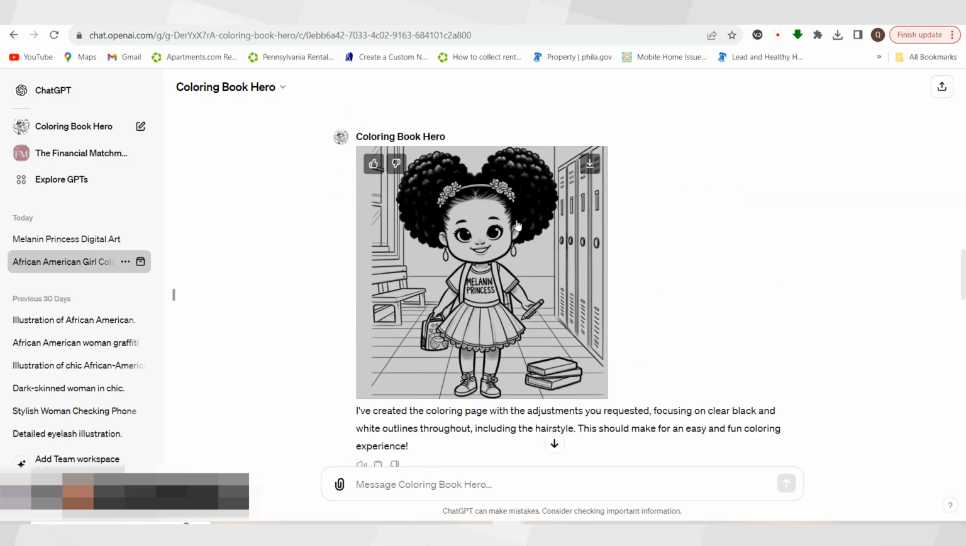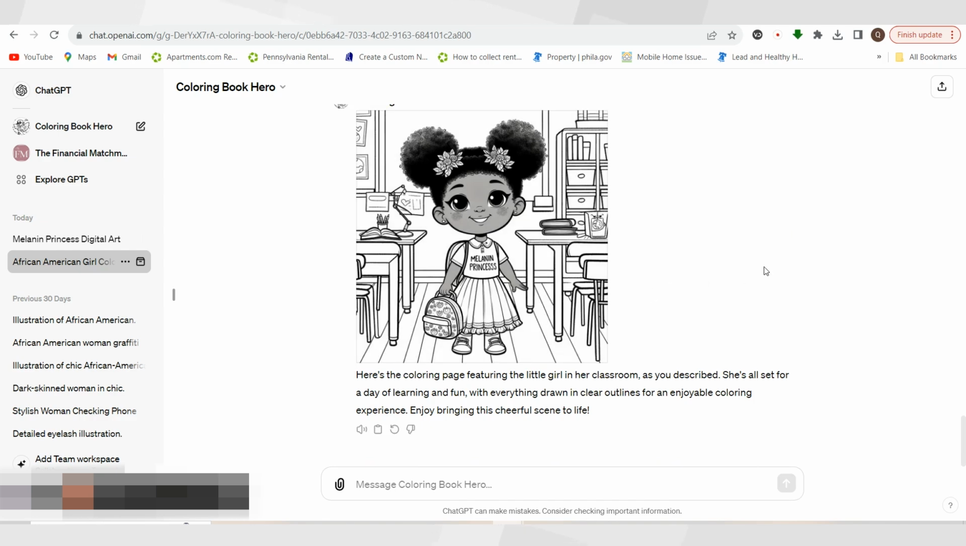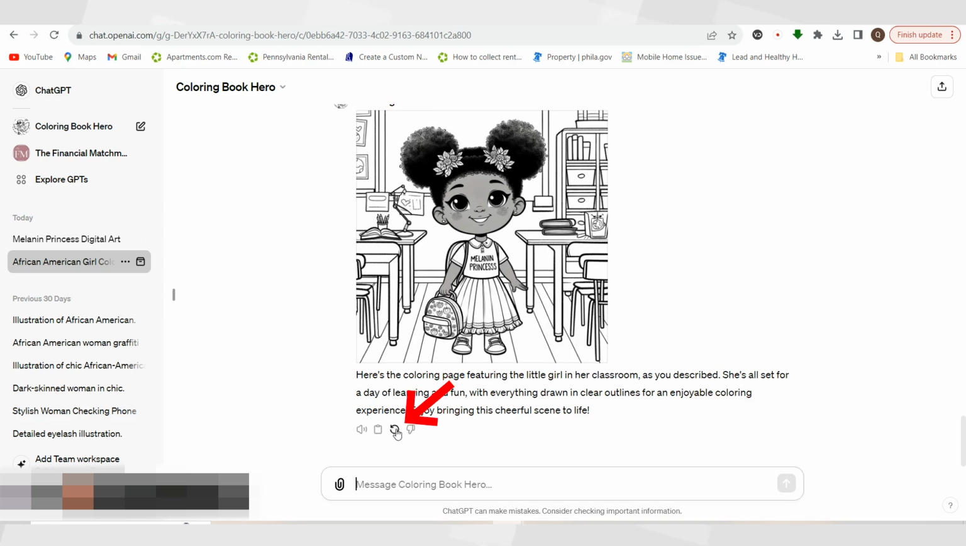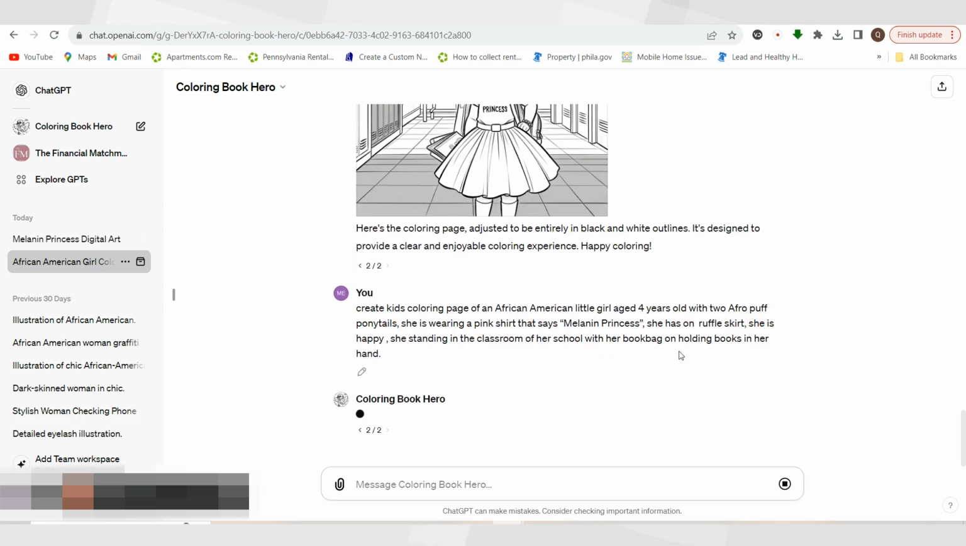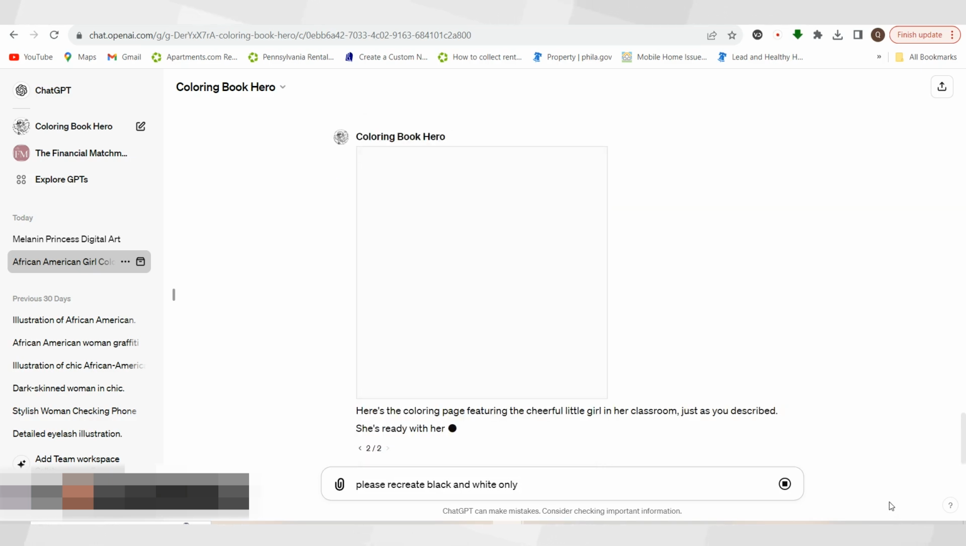So you might have to do a lot of generating to get that right, or change the hairstyle, which we'll look at. So as you can see here, it has her inside of the classroom, and then we could generate another one as well if we want to, just to see how it comes out. And then I'm going to also just kind of gear up, please recreate black and white only, and see if that helps. But again, if we change the hairstyle, maybe we do like 2 ponytails, which I'm going to change it to, we might be able to get less shading inside of the puffs.